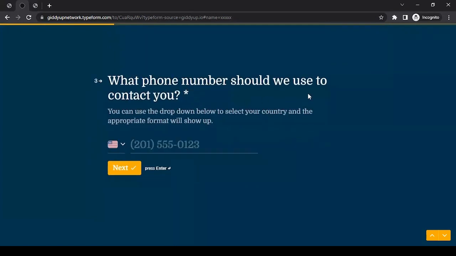What phone number should we use to contact you? So you can select your country from here, and then you can enter the phone number. Again, for now, I'm just going to go with a dummy phone number. But in your case, go with the accurate one.